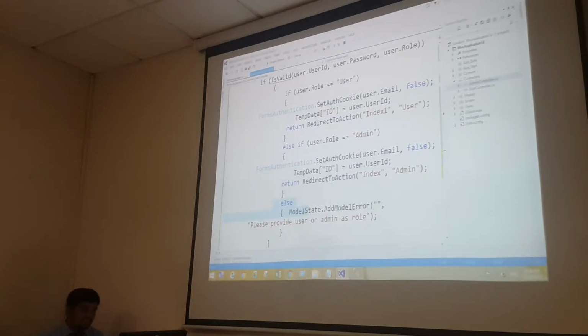Similarly, else, that means if you have not selected a user and have not selected an admin as a role, then it will show you please provide user or admin as a role. So this part is just for navigating to other pages. If you are a user, where to navigate. If you are an admin, where to navigate. That I am going to write in this part.